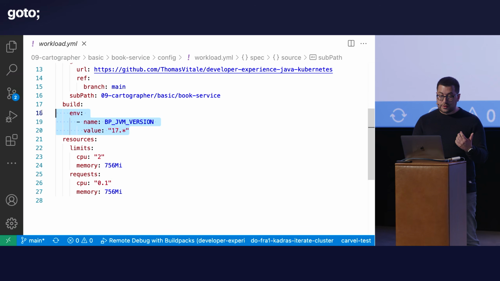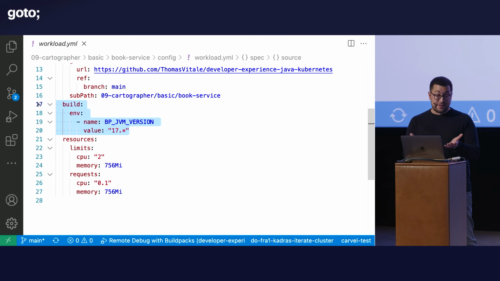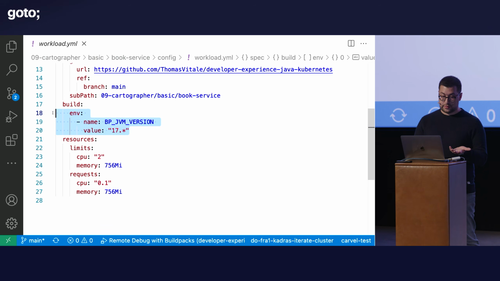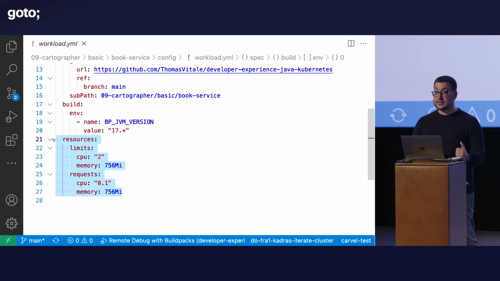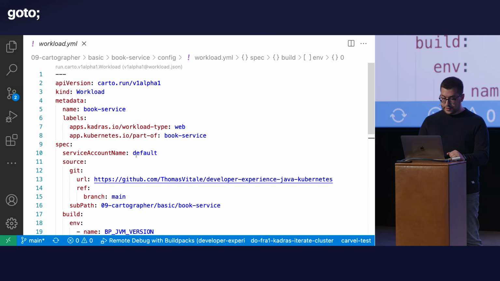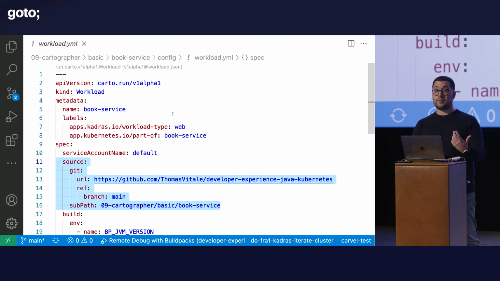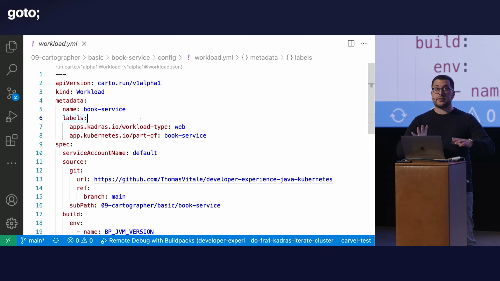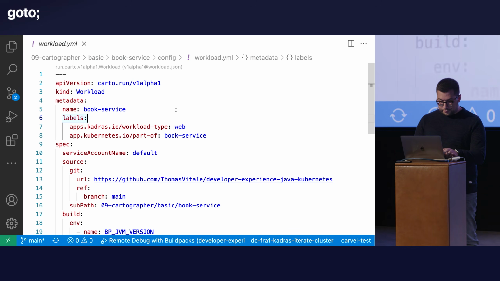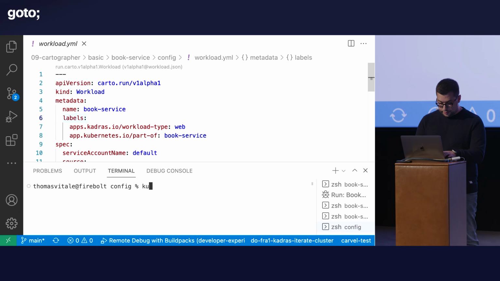I can provide additional configuration if I wanted to. I don't need to, but perhaps about me using Java 17 or resource limits and requests on the container, that is not needed. The only thing that is needed is the Git URL. This workload is used both locally when I do my feedback loop, but also across the value chain until we get to production. So let me show you this.